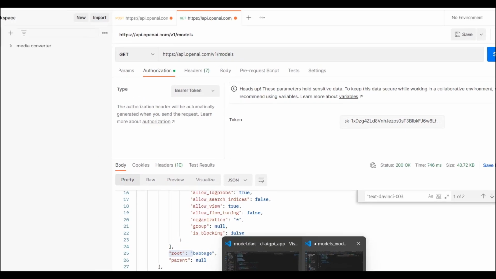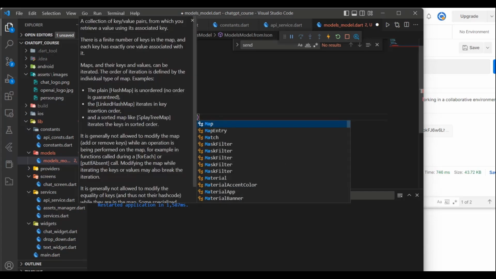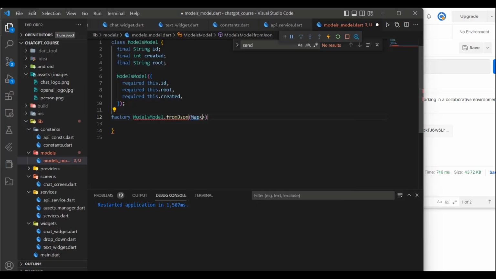Let's get back. And in here, let's create a factory constructor, and we call the class name, then call from JSON. You can name it whatever you want. And in here, it will take a map, because the response is a map, string, dynamic. And in here, we can name it JSON. You can name it whatever you want. And then you can return in here your models model.